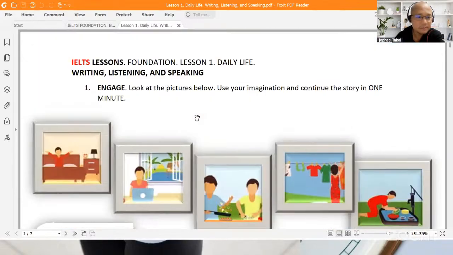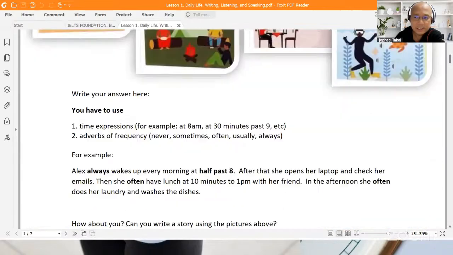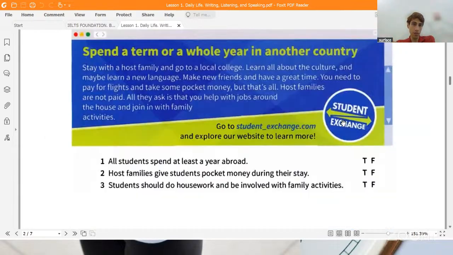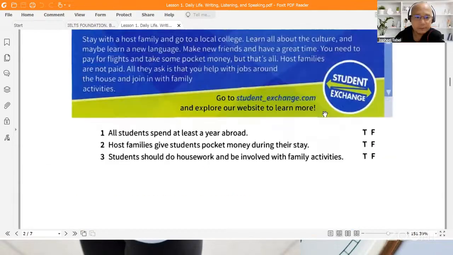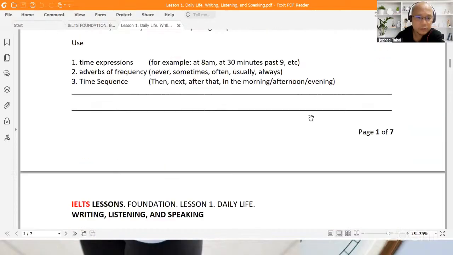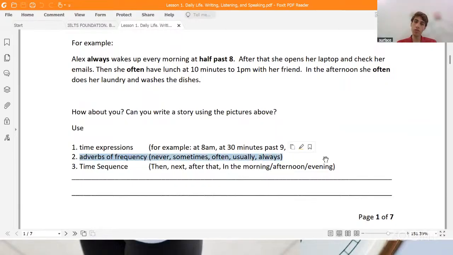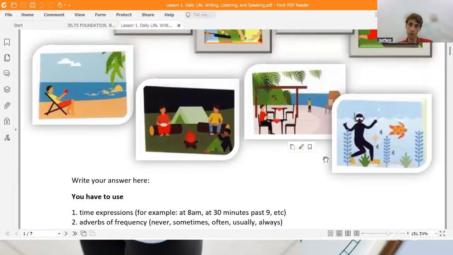So this is, for example, lesson one. How long does this lesson last? For two hours. The main grammar we touch here is adverbs of frequency. This one is the main grammar. So without simple present, you directly go to the adverbs of frequency.